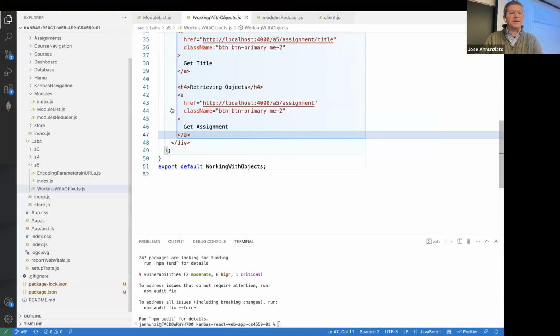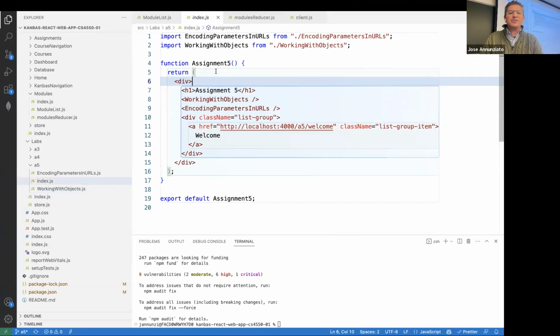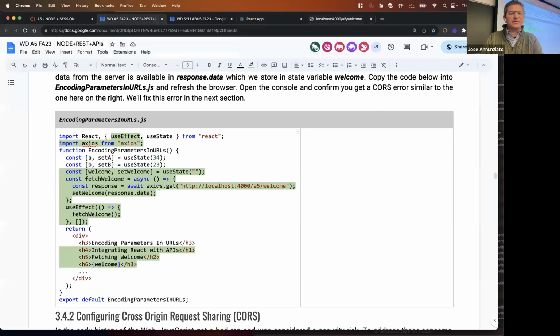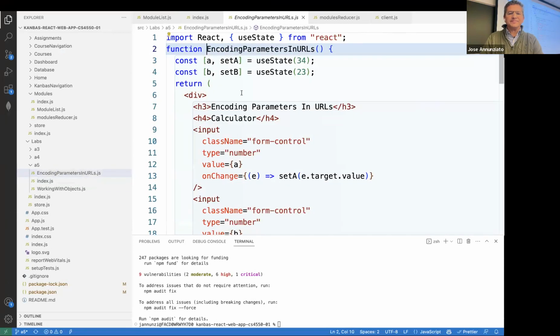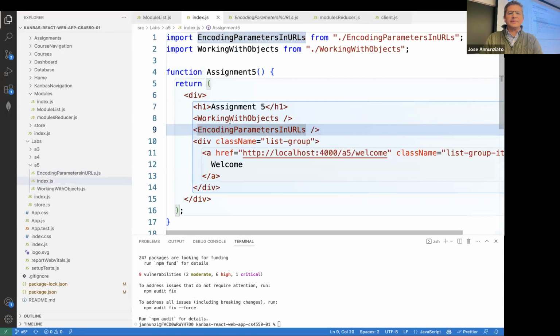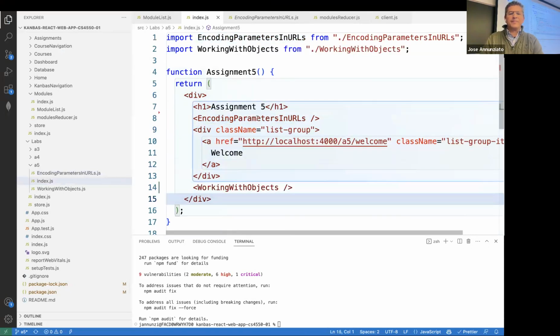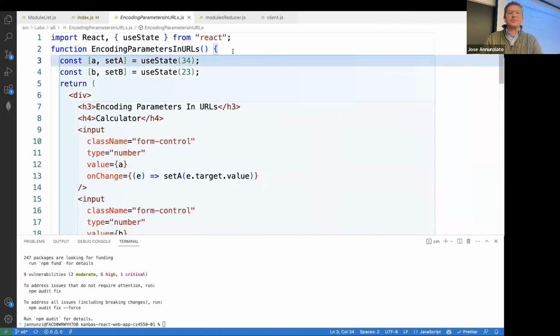So let's go back to our index here and grab that. Where are we doing this exercise? Encoding. Yeah, so let's do it in here, in encoding parameters in the URL. And let's try and grab that message.